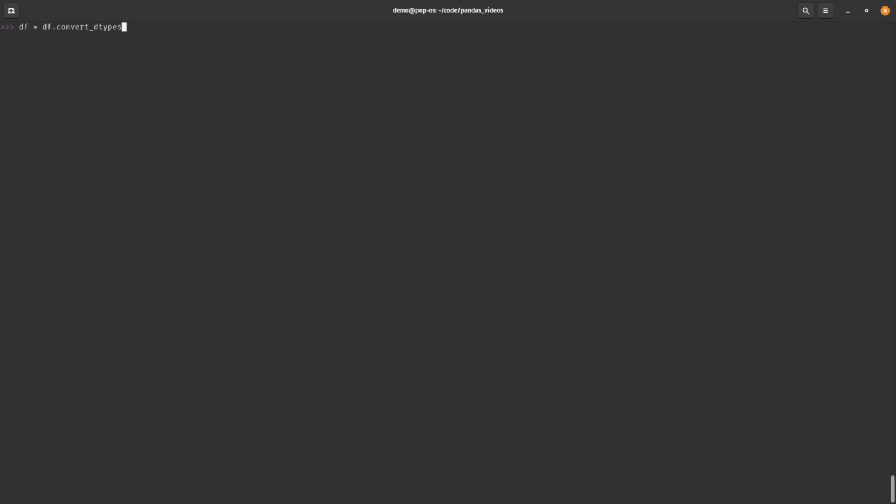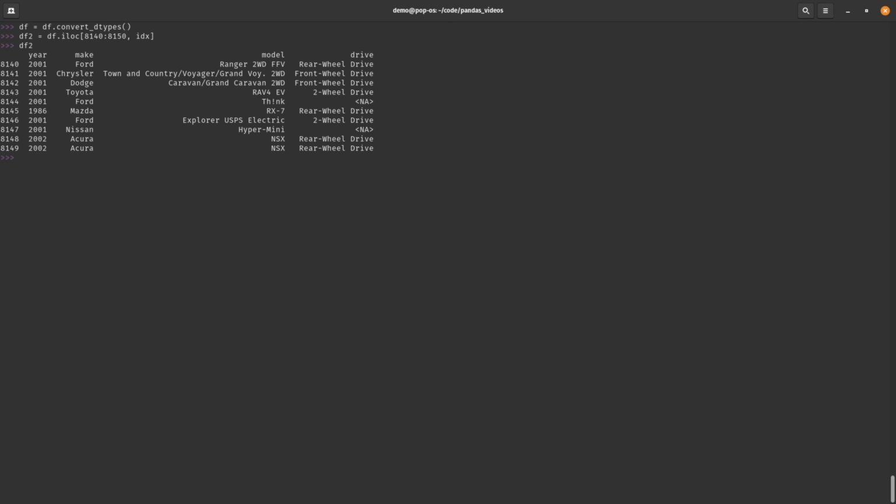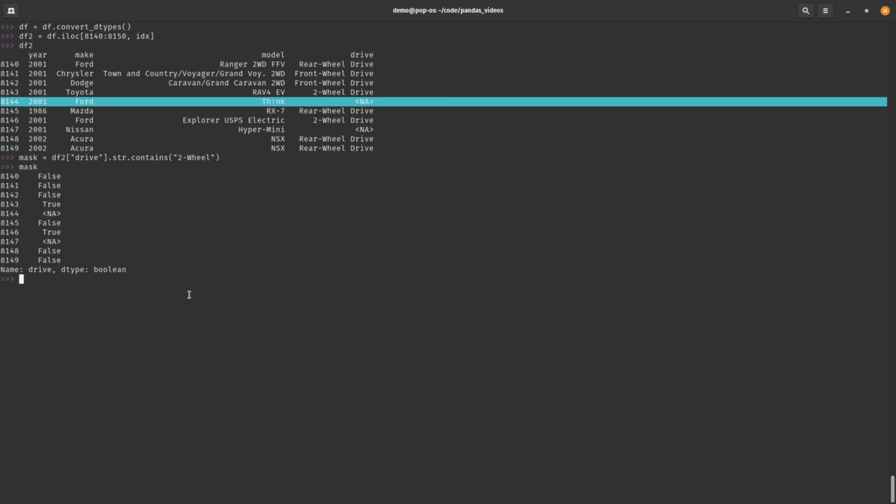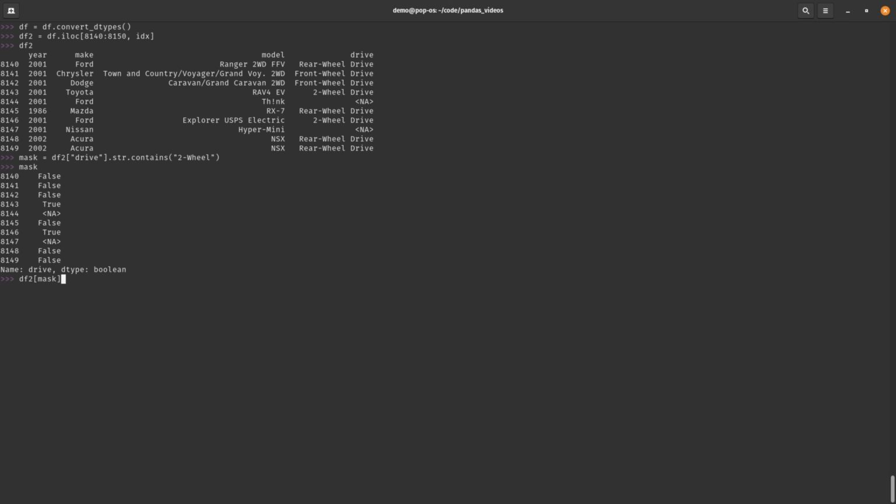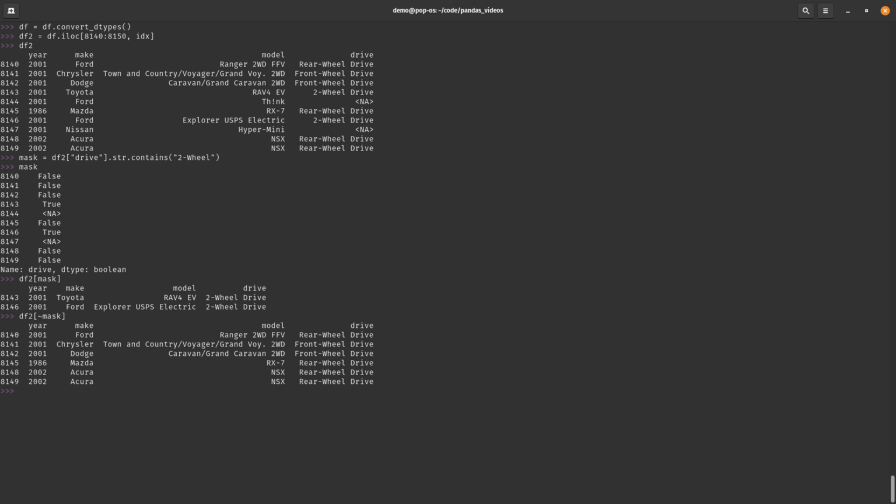We can fix this once again with the extension type system by not really doing much except using the extension type. It just more sanely handles these missing values. So you see we'll create that mask the same way with our drive column, looking for anything with the text 2 wheel. Now we have a Boolean series back with actual missing values. This just works much more naturally when you actually try to perform any kind of filtering.